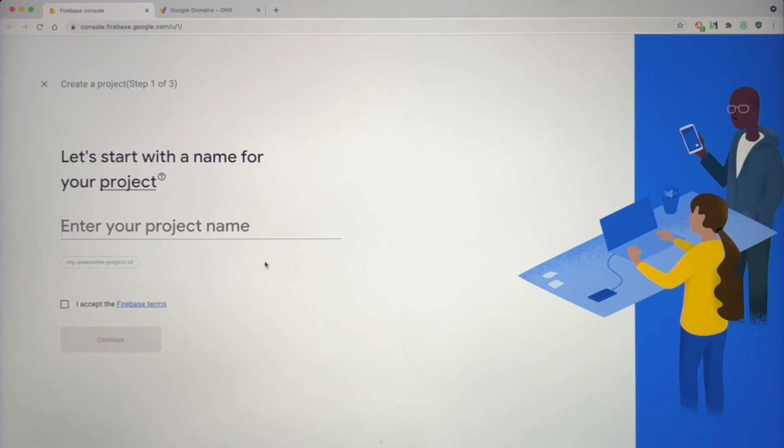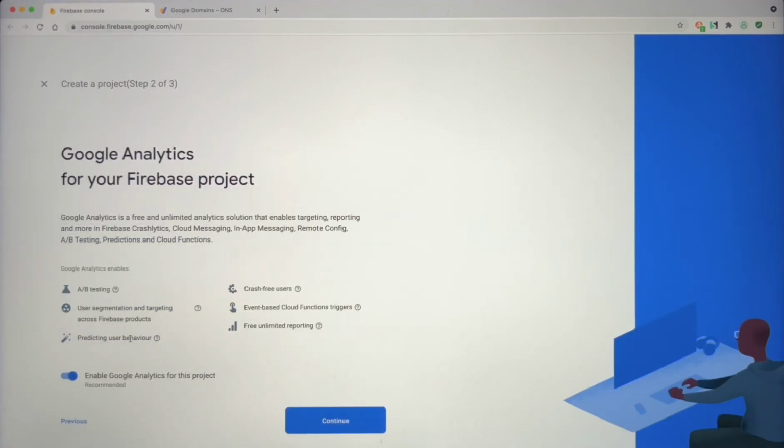Then you'll need to give the project a name. So in this case, I'm going to be redirecting example.applecommunity.net to rydercraigie.com. So I'm just going to call it ac-redirect. And then accept the Firebase terms and then click on Continue.